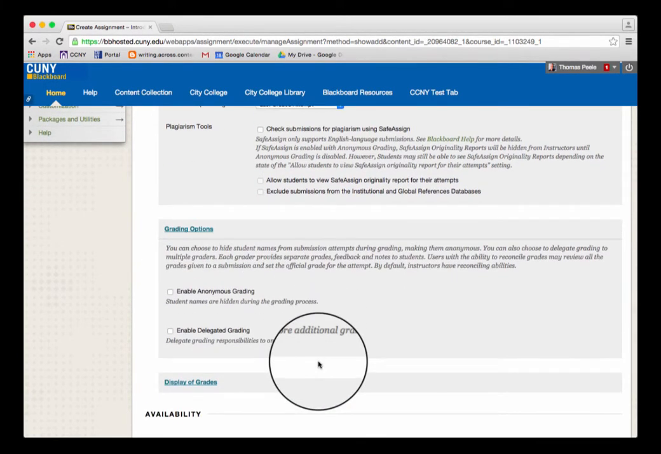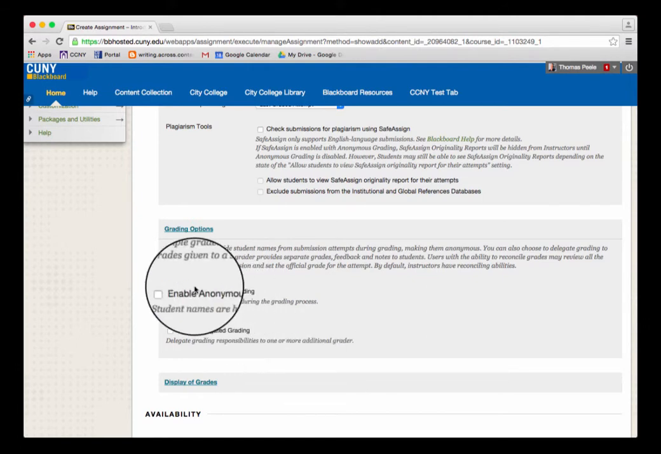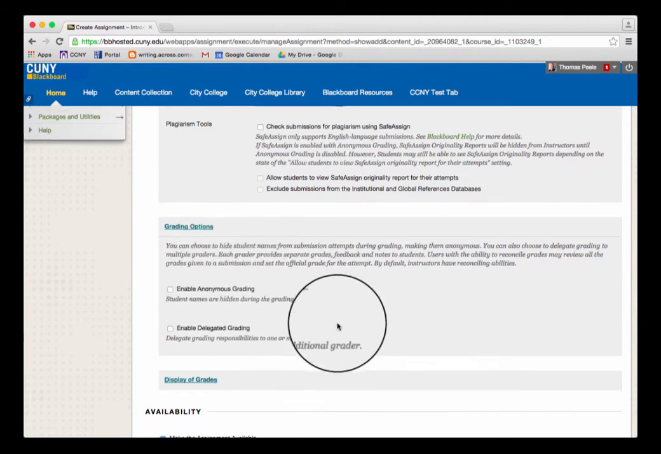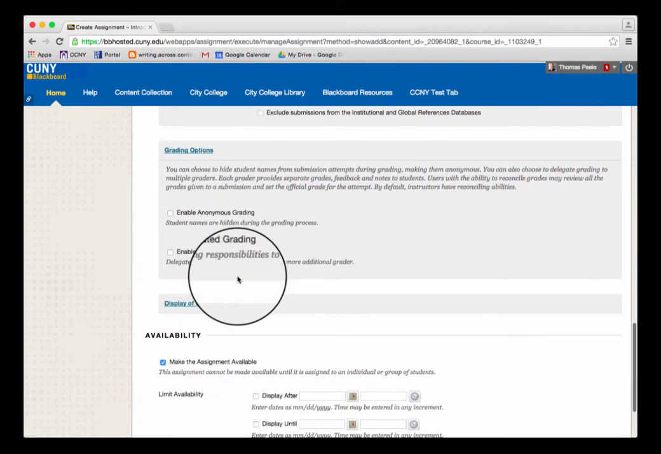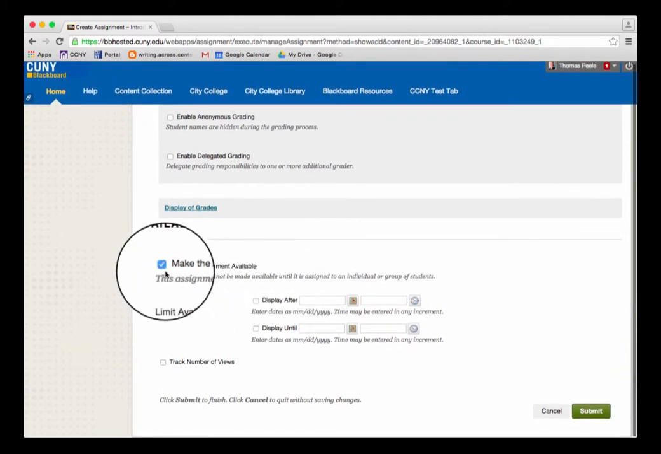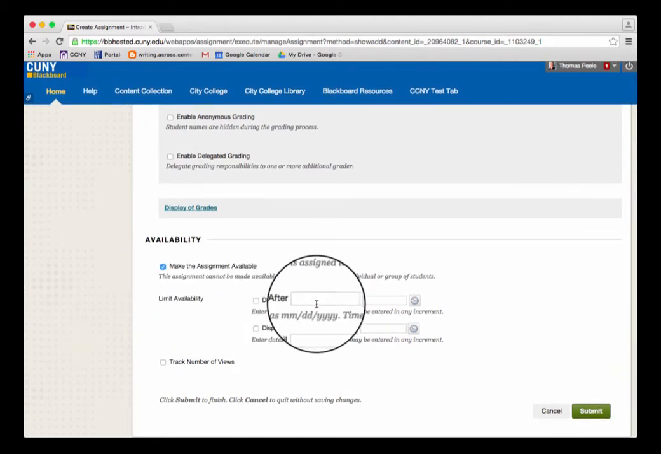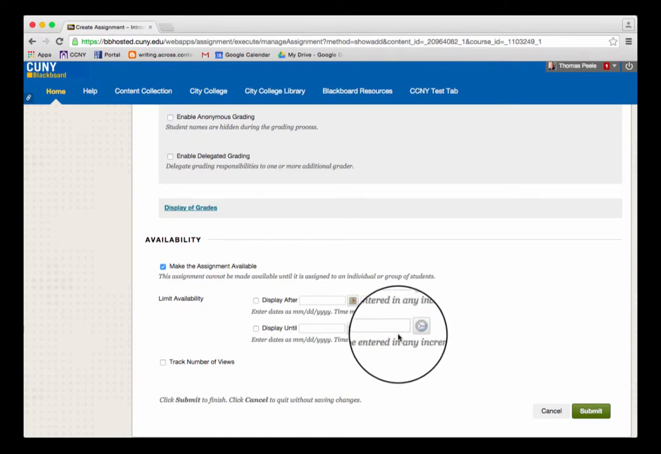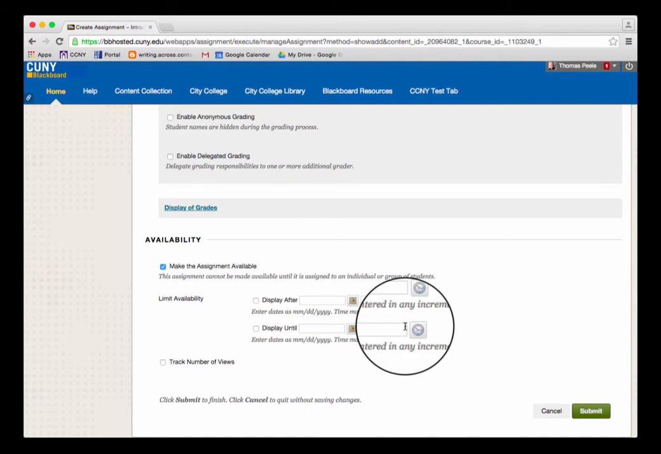And here are some features for you. If you want to grade your students' essays anonymously, you can. If you want to delegate grading, you can do that as well. The assignment has to be available. You can make it available for a certain time and then have it disappear at a certain time. But just be aware that the link to the assignment disappears completely, so it doesn't just gray out, which means that students may be confused. They may think they just didn't find it. They may not understand that it's no longer available.